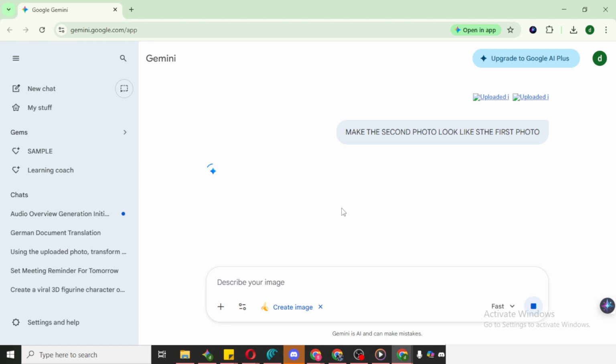That's it. You opened your Gemini account, went to Tools, created an image, uploaded your two photos, wrote a focused prompt to match the second to the first, and let Gemini generate the result. With a strong reference and a precise prompt, you can quickly create stylish AI images that reflect the exact look you had in mind.